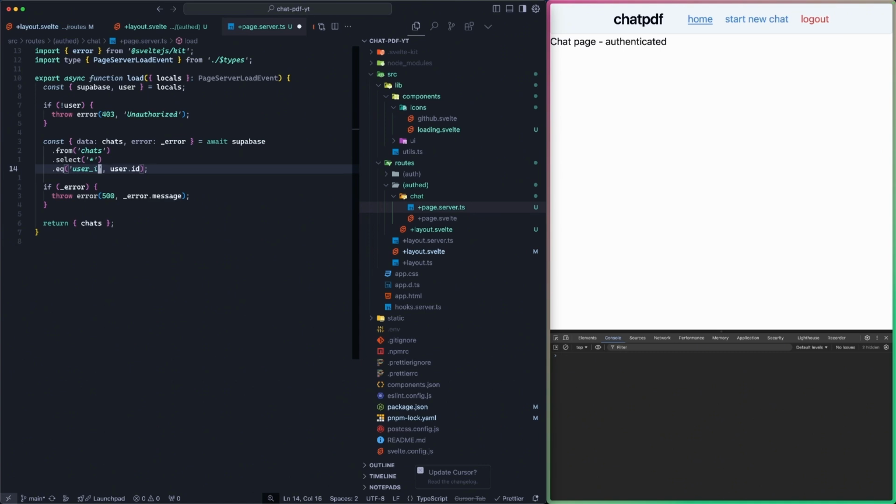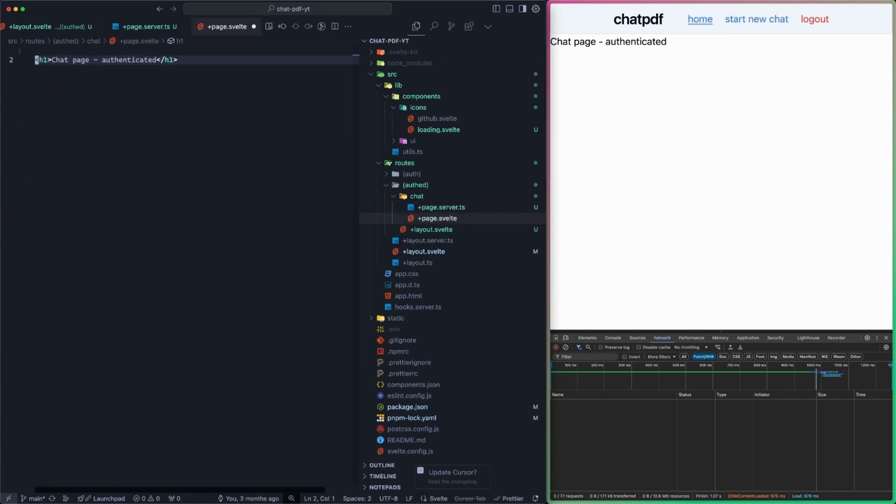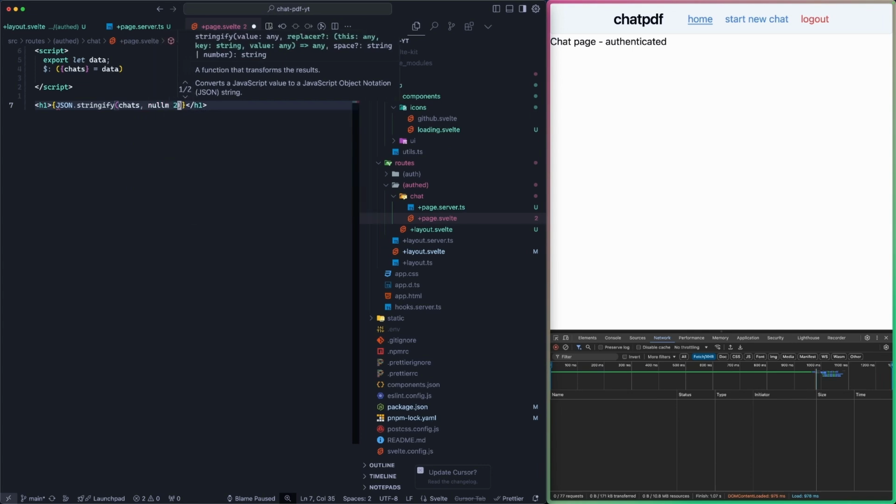One small fix, this should be user ID and not user. Now, once we have defined this load function, we can access the data returned from this load function. And the way to do that is go to this page.svelte and export let data. Now we can destructure chats from this data. And what we can do, before we do any styling or anything, is just do JSON.stringify chats null 2.